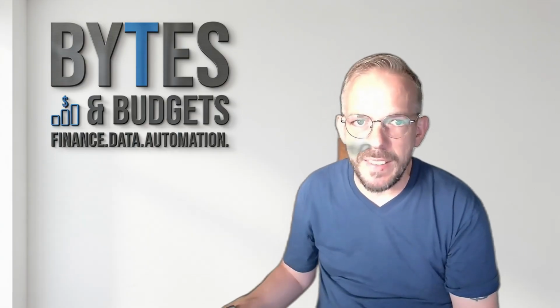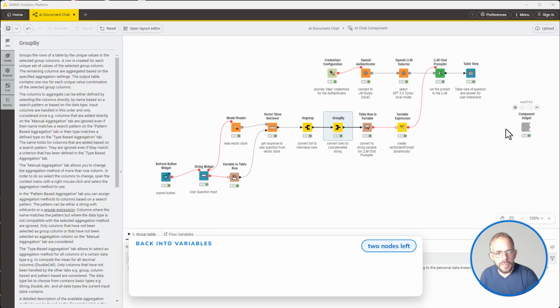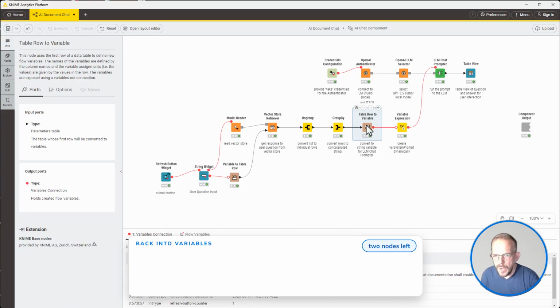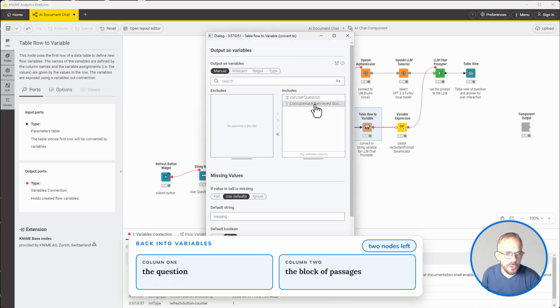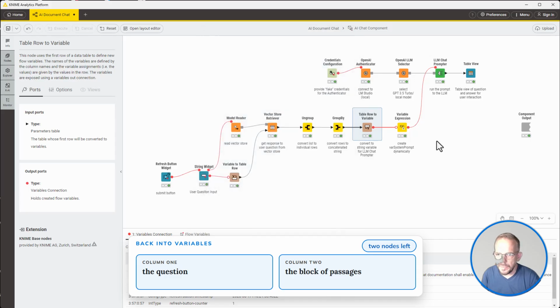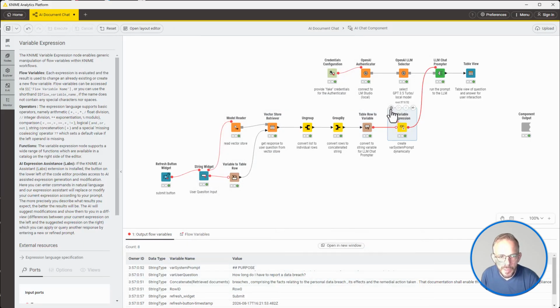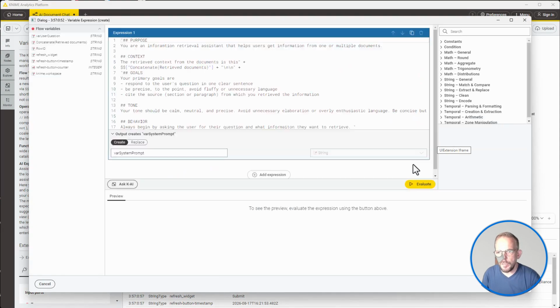All right, now let's get to the good part. 2 notes left before the answer. Table row to variable turns that table back into variables. And I'm taking both columns here. The question and the block of passages we just built. And then the variable expression node, which is where I write the house rule.